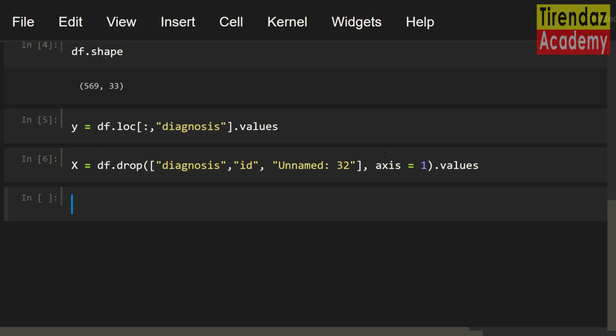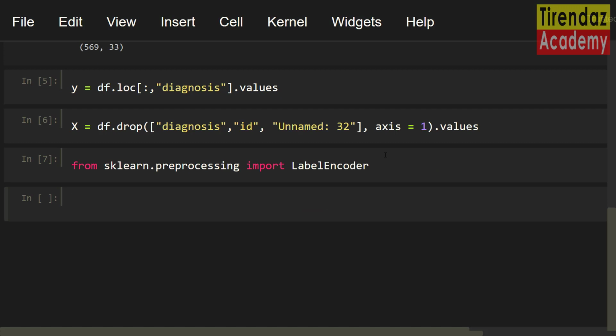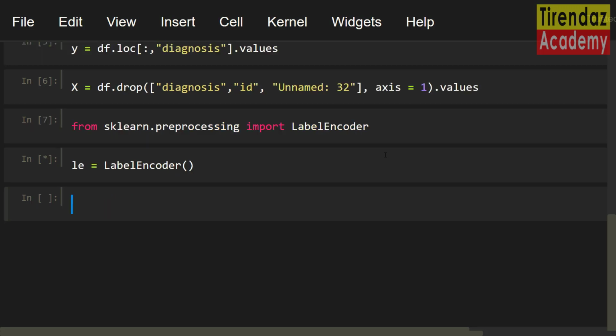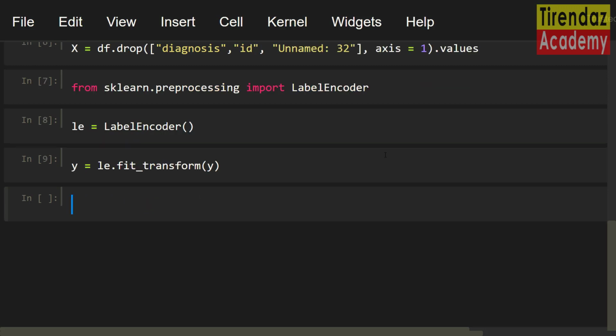Pay attention. Our target variable has 2 categories, M and B. Let's encode the target variable with label encoder. First, I'm gonna import this class from sklearn.preprocessing import LabelEncoder. Now, I am gonna create the object from this class. le equals LabelEncoder. Let's fit and transform our target variable. y equals le.fit_transform, let me write y. Awesome! We encoded the target variable.